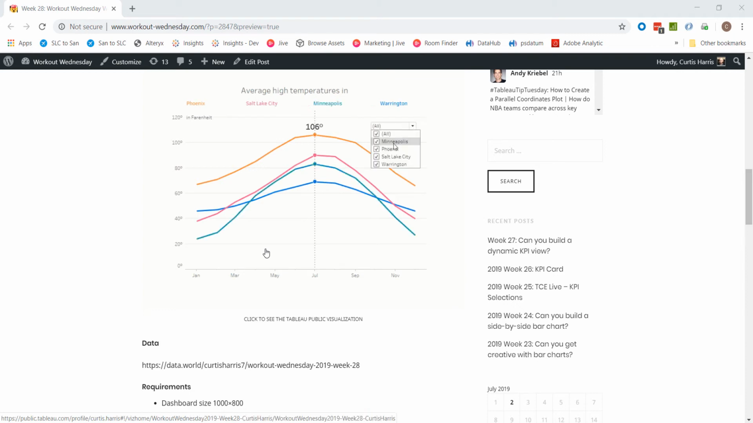Just look at this quick GIF. We're looking at average temperatures throughout the year by month for each of these cities. And as we toggle this filter in and out, we get some context about the highest temperature in the current month. So we can see Phoenix is very hot, as we all know, followed by Salt Lake City, Minneapolis, and Warrington in July. And that changes throughout the year.